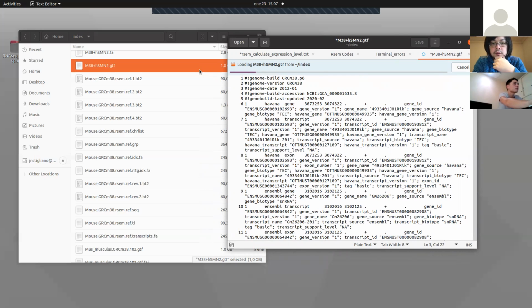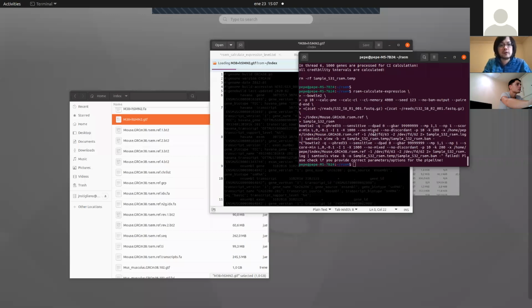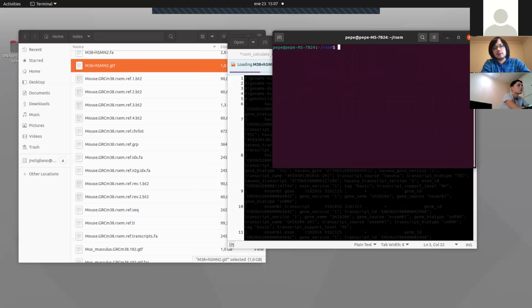No, it's not letting me search because it's still loading. So another way is to use grep in the terminal. If you open terminal and then go to this folder and then type grep. So RSEM, it's cd in the index, I guess.